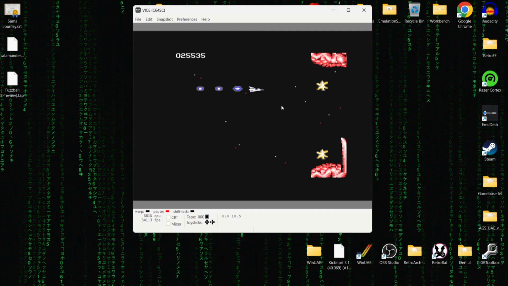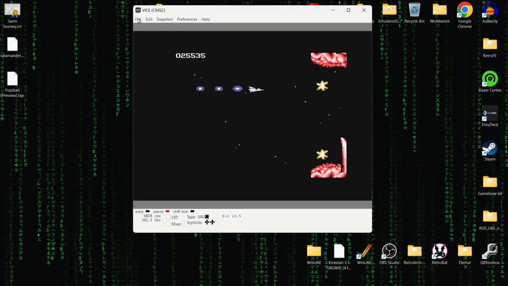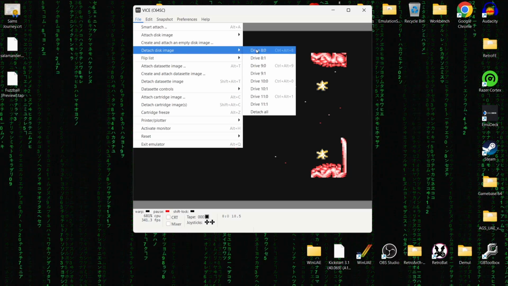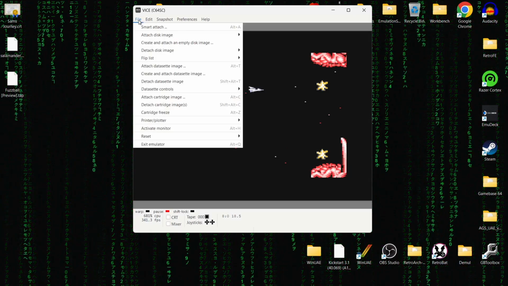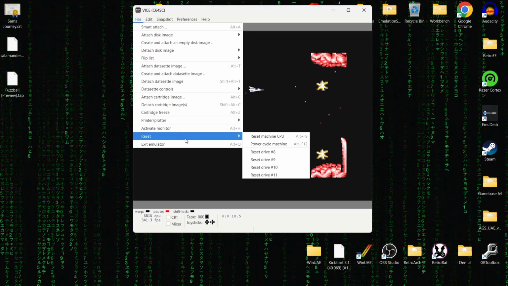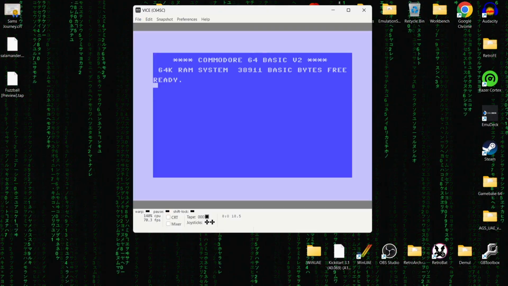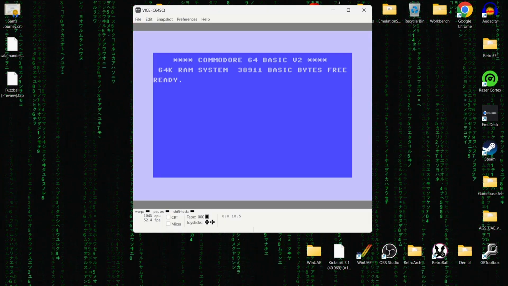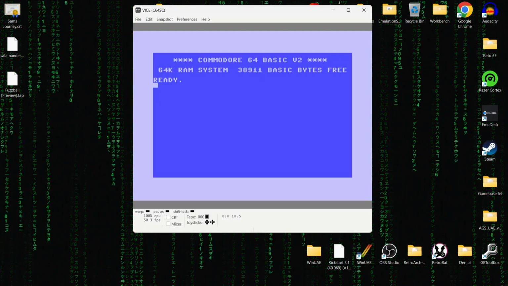And just like cartridge image, we also need to eject disk images as well. So to do this, we go to File, and from File we'll go down to Detach Disk Image, and it's in drive 8. So if we just detach and then go to File, and then from there we can then reset it by going to Reset Machine CPU. And there we go. Now just like the CRT, D64s, if you just go to Reset, the emulator still thinks the disk image is still in there, so it's going to boot it back up again.